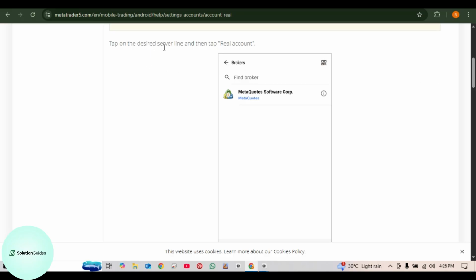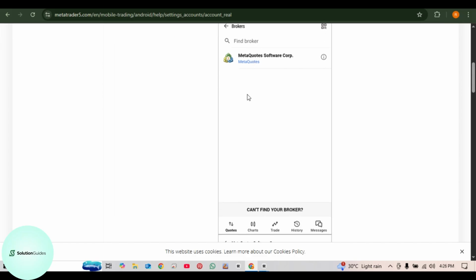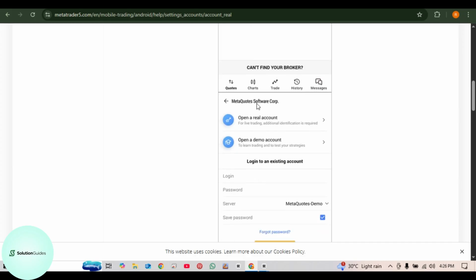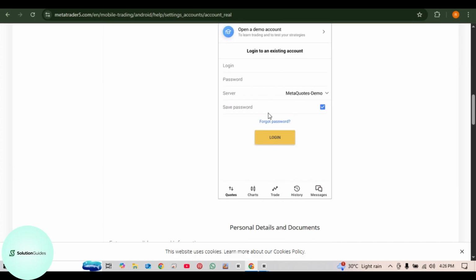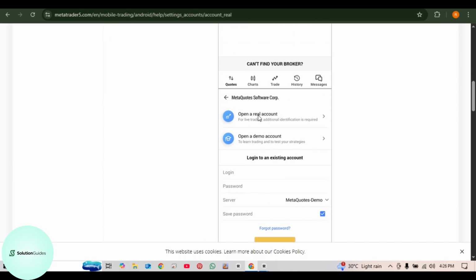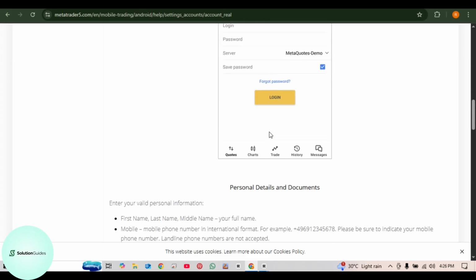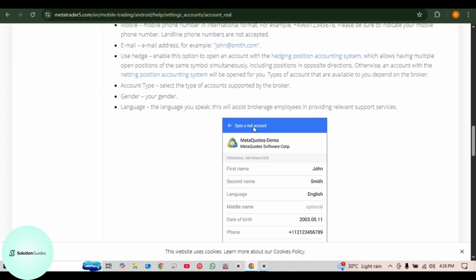First is go to the desired server and tap on real account. It'll turn into this page which is under the brokers. Now from here, all you're going to do is select the Metatrader Software Corporation and then click on open a real account and click here on open real account.